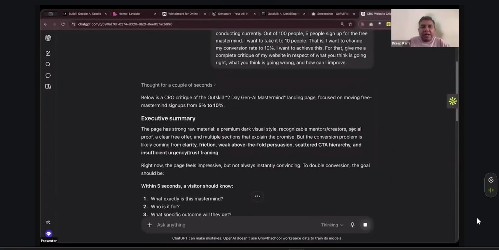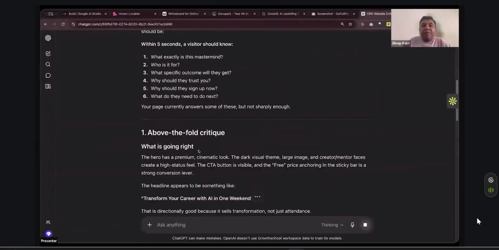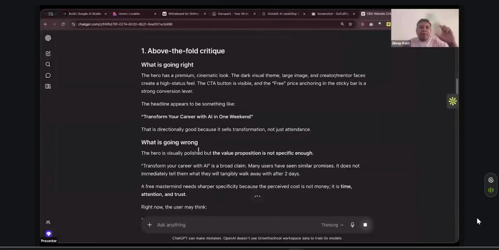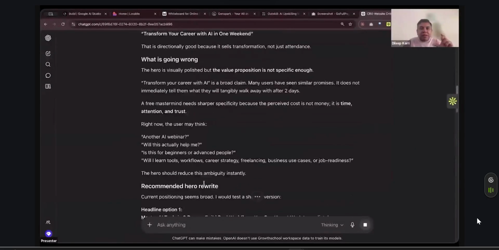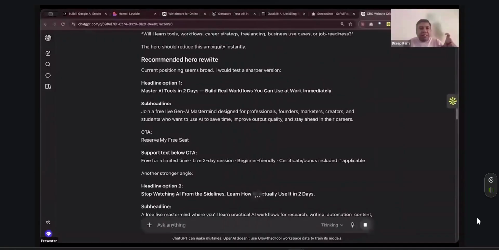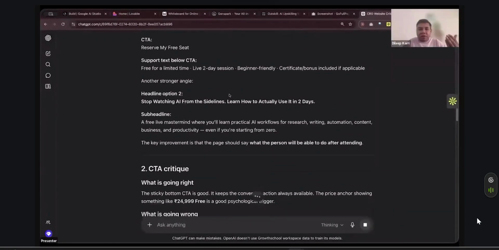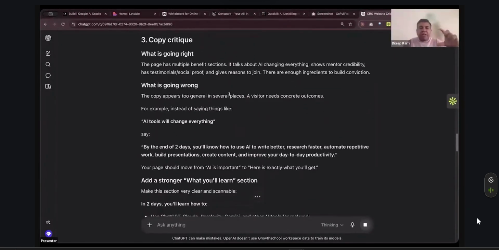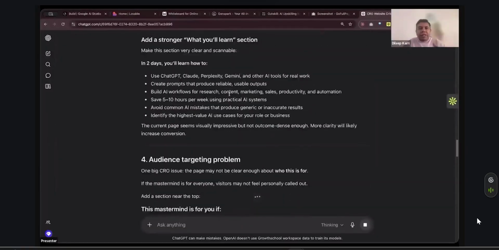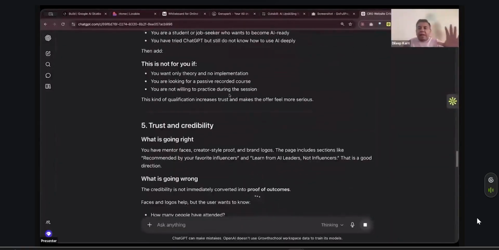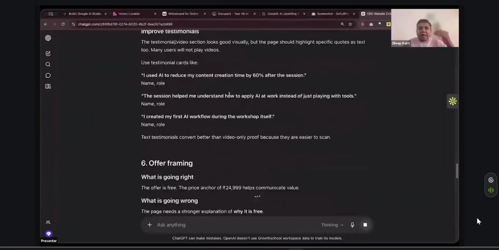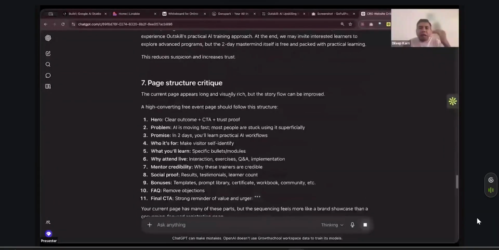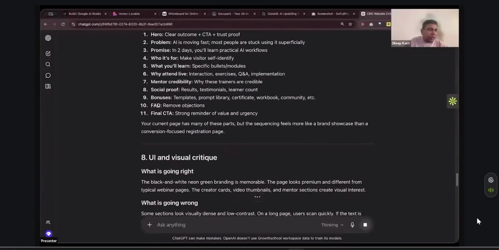Okay, and now it has started telling me this is the CRO critique executive summary. Within 5 seconds, a visitor should know all of these items. So now it is saying what is going right and what is going wrong across each level, and it is telling what should be the recommended rewrite overall. What is going right, what is going wrong, again the recommended rewrite. What is going right? Okay, what is going wrong? The recommendation. So it is giving me a complete understanding or a critique of the things that I need to do.